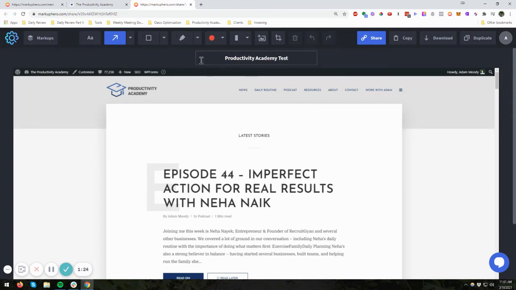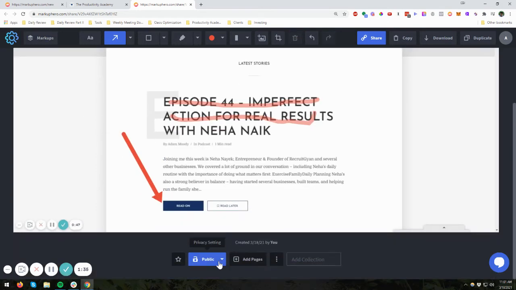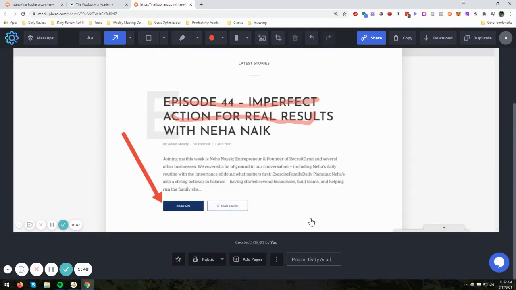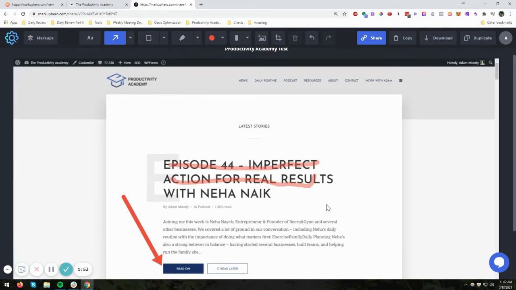And then let's just do some markups for fun. Let's use a highlighter here and we'll draw an arrow down to the button. And then when we come down, this is really nice. You could say private, only to me, or public, anyone with the share link. You can star it for easy reference. And this is really cool as well. You can add a collection. So we could call this Productivity Academy. And then boom, now we've got it. So we can get all of these together.